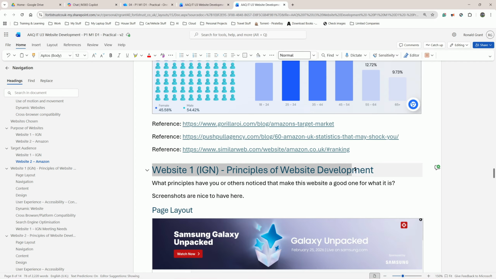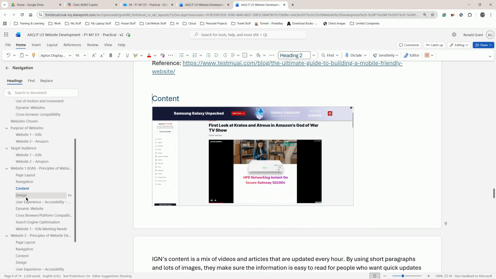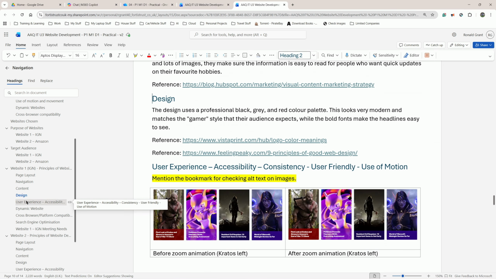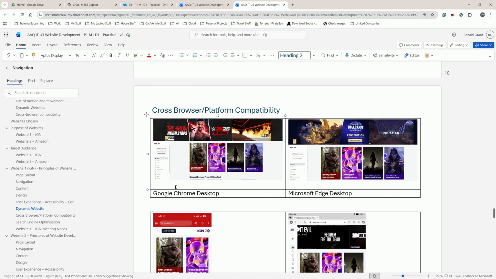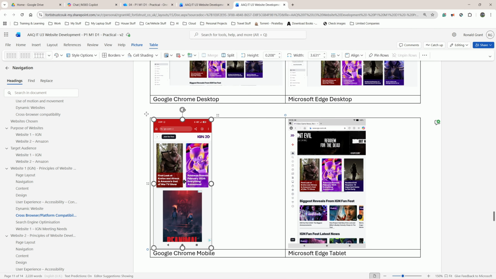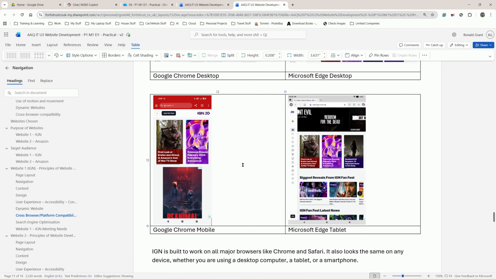So for example, this is for IGN here. Now I talk about the page layout for IGN, the navigation for IGN, the content for IGN, the design for IGN, user experience, the dynamic website for IGN. And what I've also done for this section is I've done a Google Chrome desktop screenshot of the IGN website, a Microsoft Edge screenshot of the same website, a Google Chrome mobile of the same website, and a Microsoft Edge on my tablet as well, just to show that everything works on different browsers and on different types of devices. So desktop is obviously the first two here. This one on the left is mobile, and this one on the right is tablet.